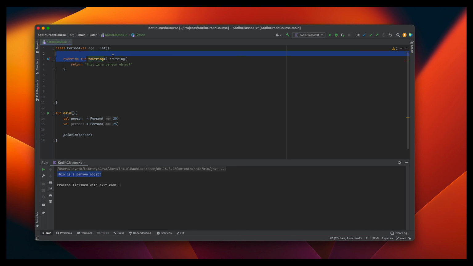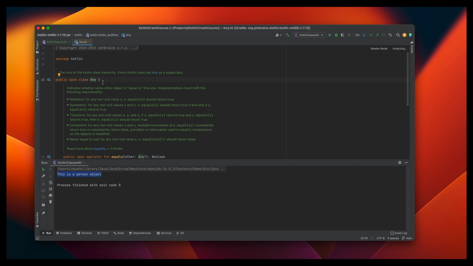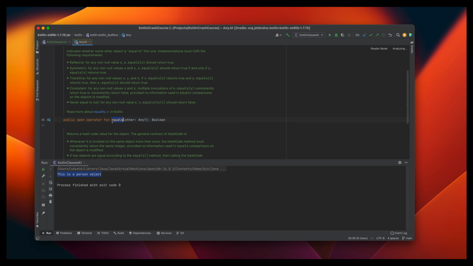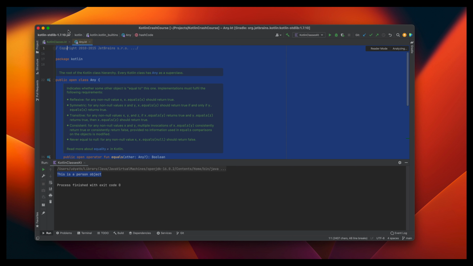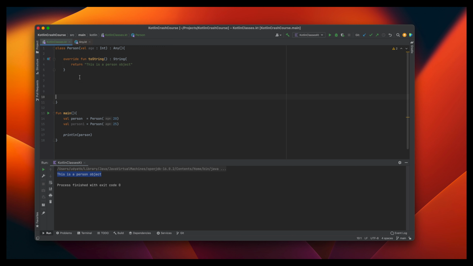Now, where did this toString come from? Every class that you define in Kotlin inherits from a superclass called Any. You don't have to explicitly define Any because it is given to you. So if you use the class keyword and define a class, you're going to be extending from the Any superclass, and it has methods in it: equals, hashCode, and then there is a toString method. You're free to override this to give your own implementation, which is what we did here. We overrode the toString method and gave it a meaningful representation. You can do that with any class that you define. So that's how you create objects in your class.